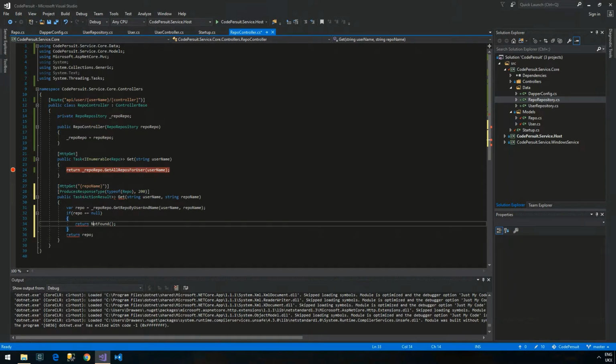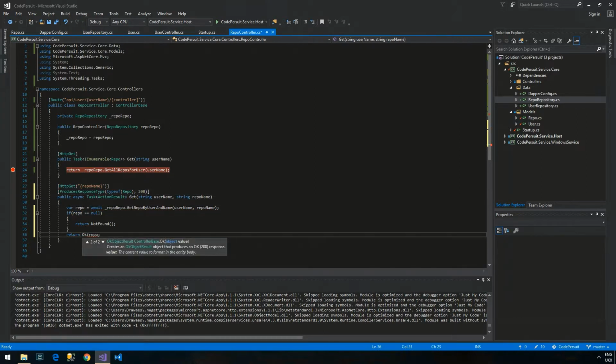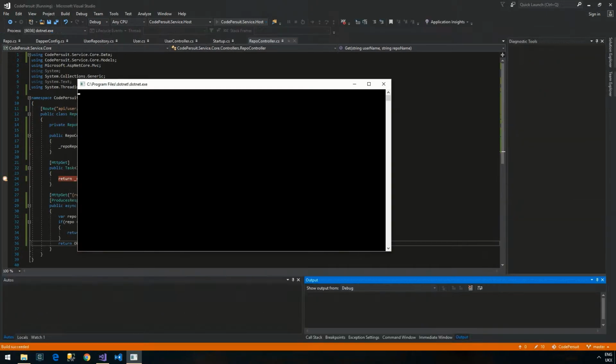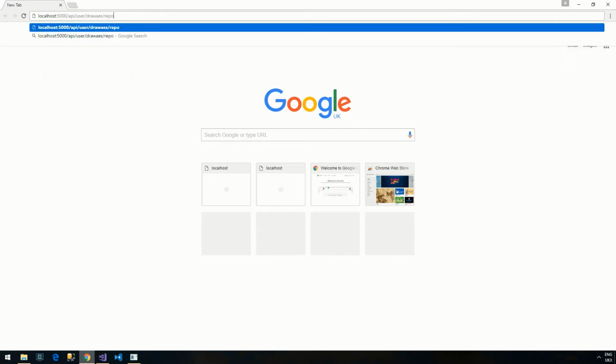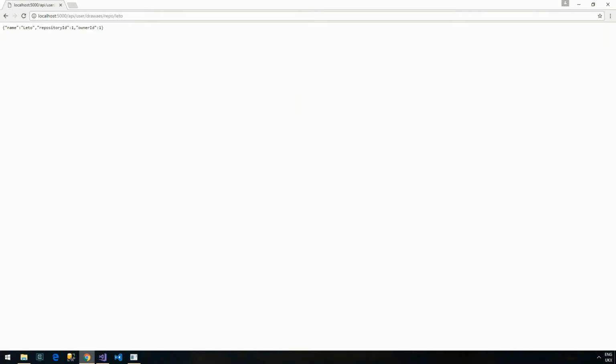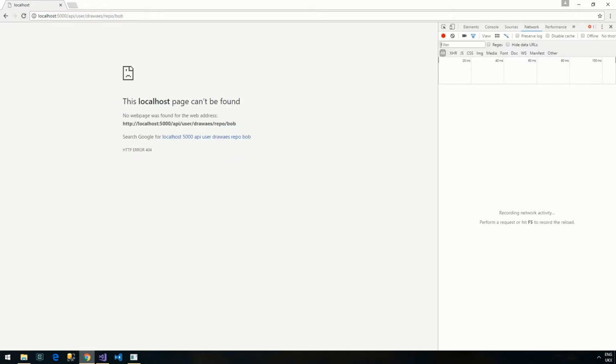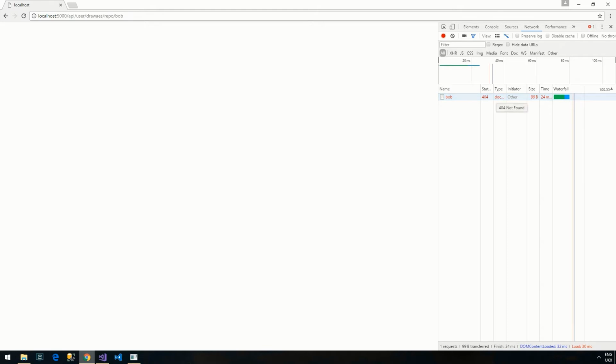I've made a couple of mistakes here. I need to make this method async for a starter. We have to await there, and I've got an extra bracket, and we need to put an OK around that. So this should work now. We start up and we go to our URL, and /repo/Lito, and we can see we've got the repo back. And if we go to Bob, we get a 404 not found. Back to Lito just to prove that it's working, and it is 200.